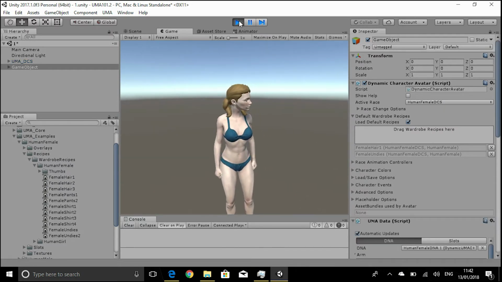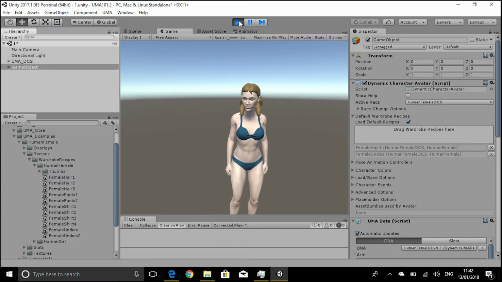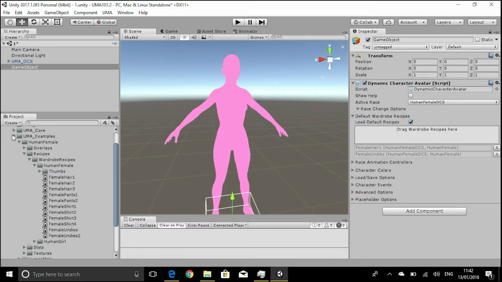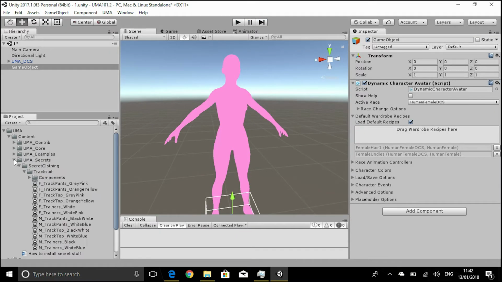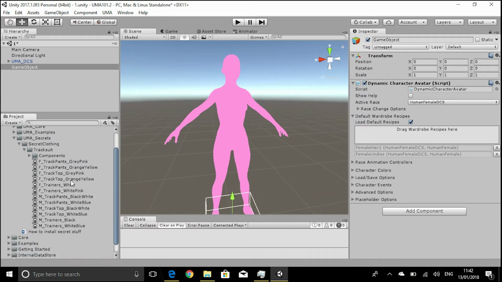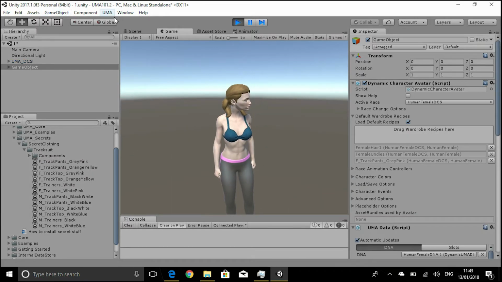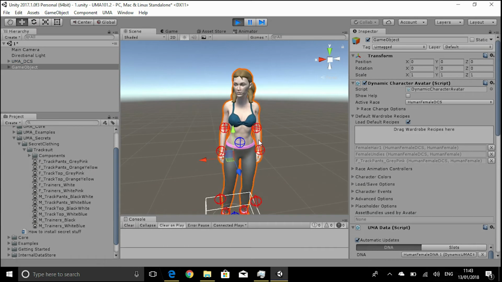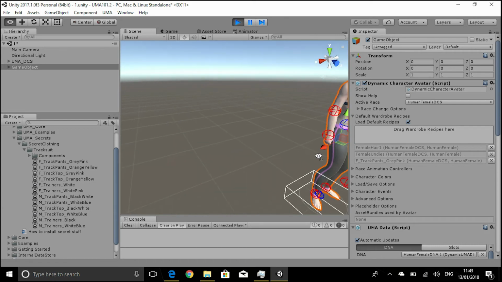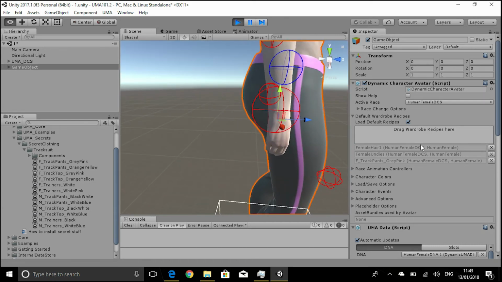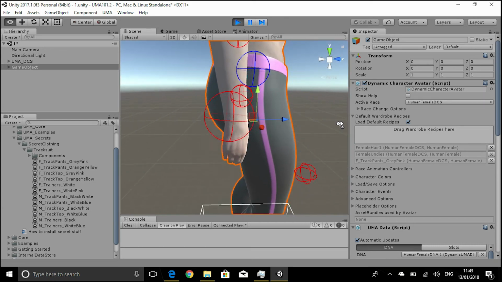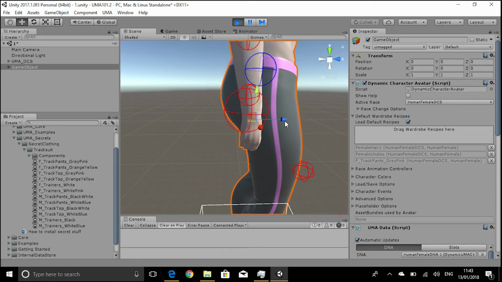There we go. Lovely. Right, so let's have a look at her outfits. Again, we'll have a look in my UMA Secrets folder, and you can see I've got the female versions of all of these things as well. So let's have a look at creating some pants. So we've got a grey and pink set here. There you are. And you can see, let's just have a little zoom around there. So it's like a grey costume, and I've got some pink stripes going down it.